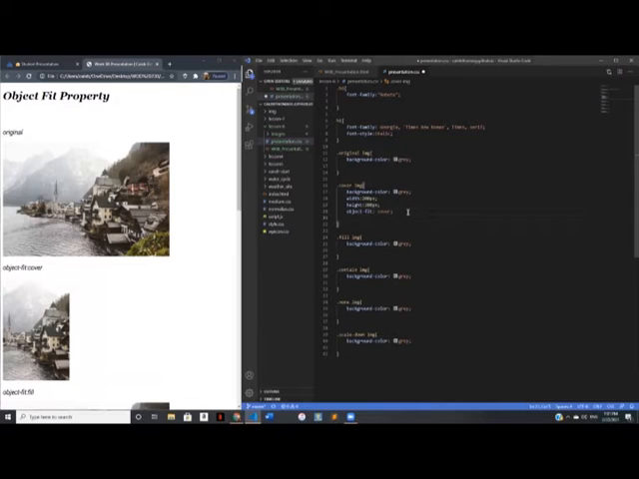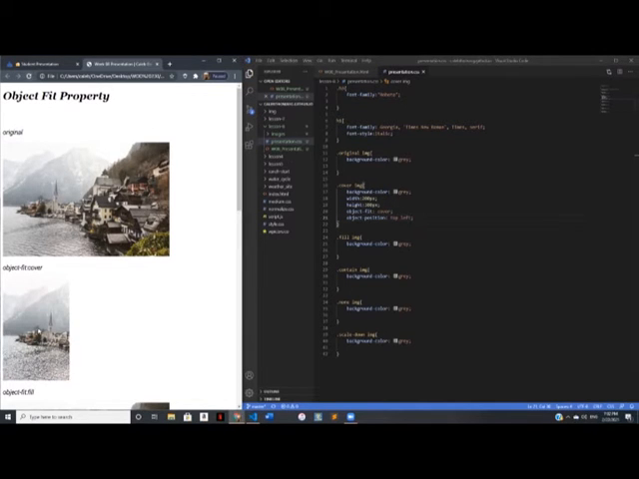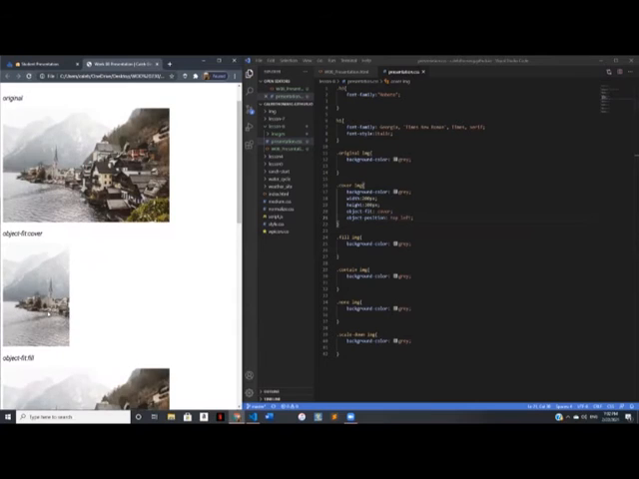So here, we're going to say object position, and then let's just say that we need to see the steeple on this church, so I'll say top left. Okay, so down here you'll notice that our image is on that church.